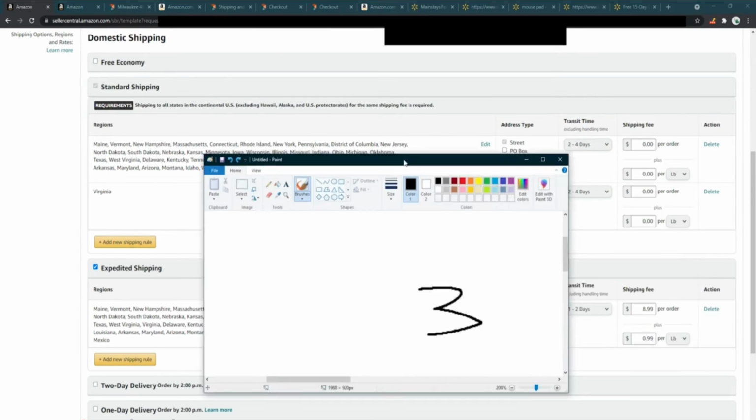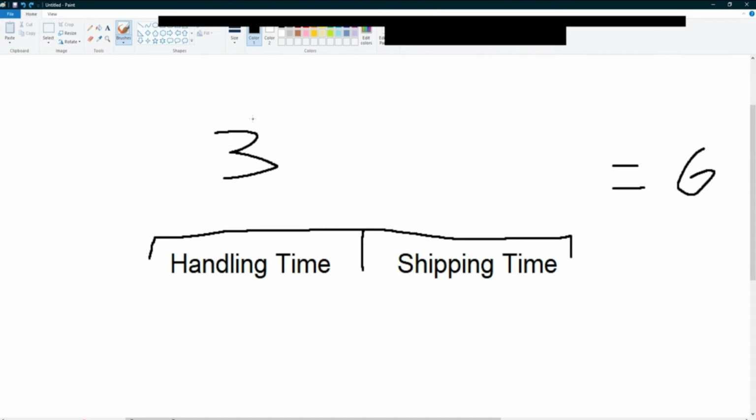The big number is what matters here. So if we look here, we're going to do 3-day handling time. This has not been set up yet. Of course, that's going to be set up through the other software. And then 2 to 4 days gives us 4 days.